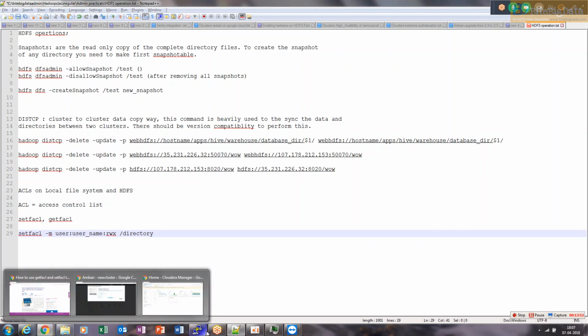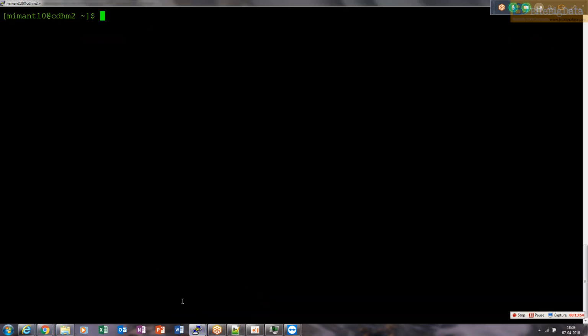As of now, suppose I add a user. I will say sudo adduser newuser1. This is the user that I am adding. The new user is now part of our system. This is a local Linux box on which we created it, so it got created only on CDHM2. There is no existence of newuser1 on the other boxes.